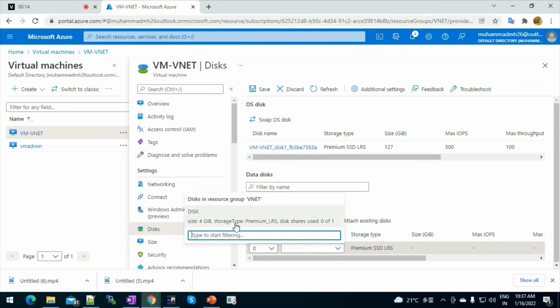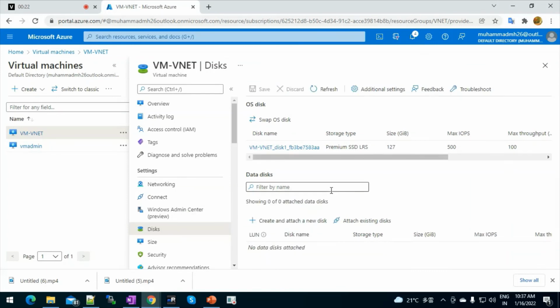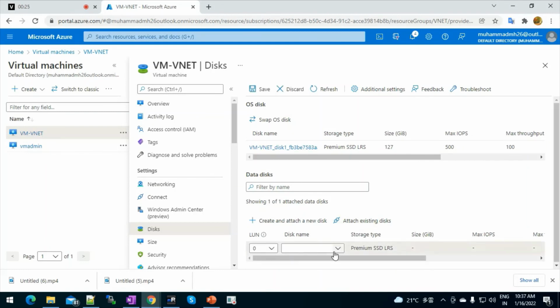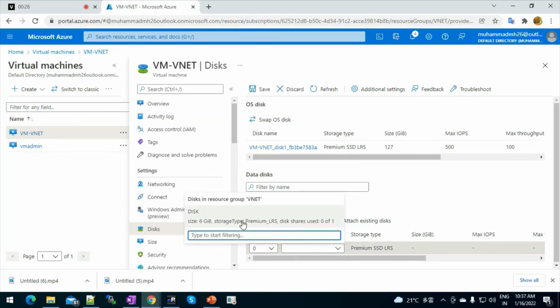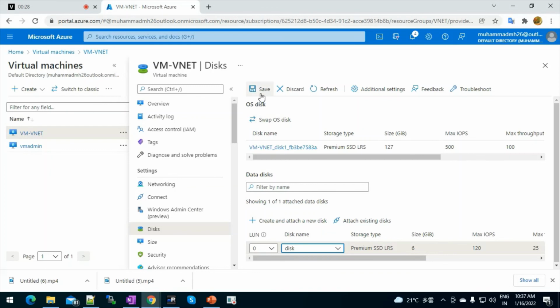Once you click, you're getting the 4 GB, but we increased it to 6 GB, right? As I said, it's a cache issue. Just refresh here. Then again you have to go and click attach existing disk. Now you can see 6 GB of this. Just click save.